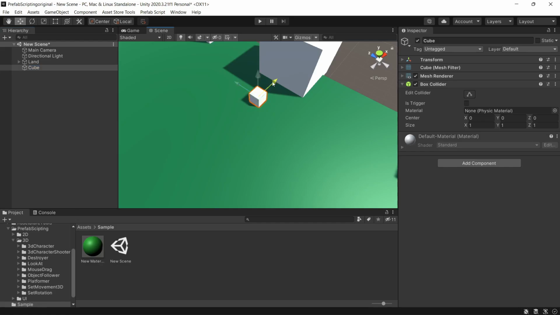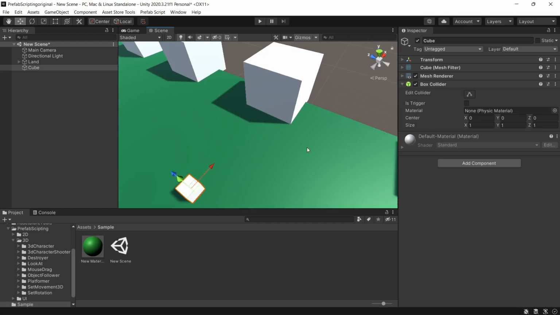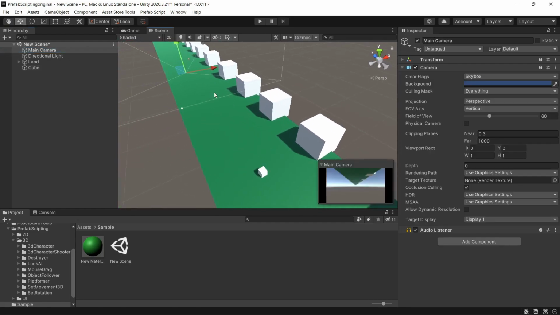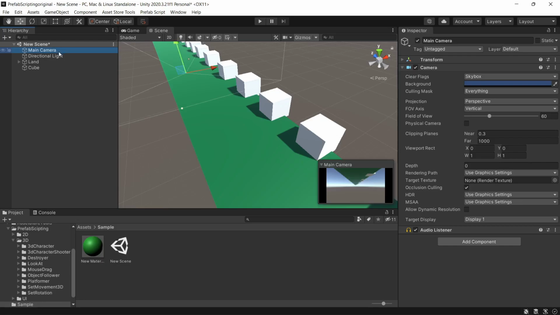Okay, so there you go, you have a cube now. You need the cube to always be moving. We have the camera right here, so let's go ahead and drag in the cube where the camera is.